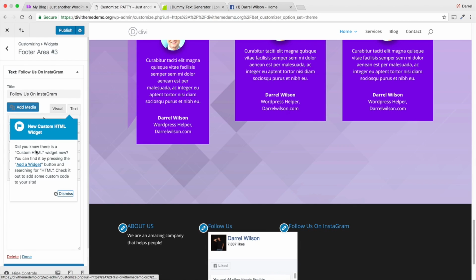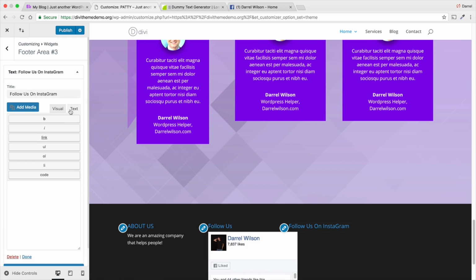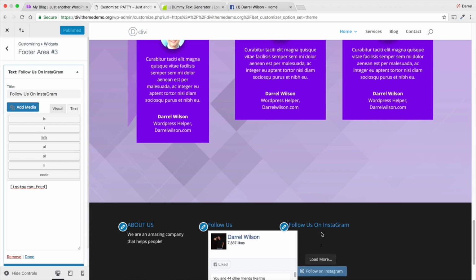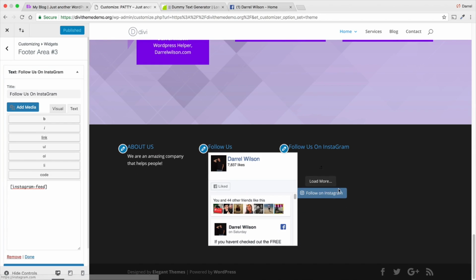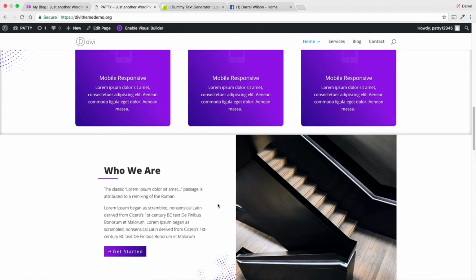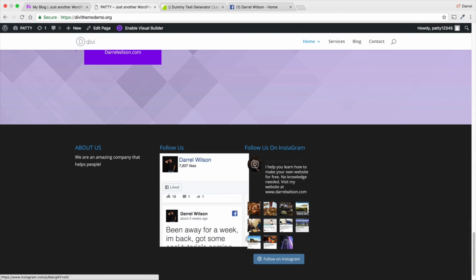And then text, and then you would simply go ahead and paste that short code in the text section right here. So right here, I'm gonna go and paste that in. And then when you put your page, it would go ahead and show up right there. So right here, I'm gonna go ahead and close it. And I'm gonna go ahead and scroll down, and voila, there you go.